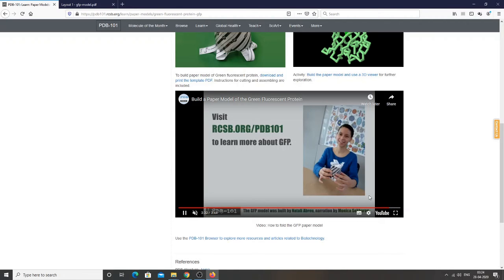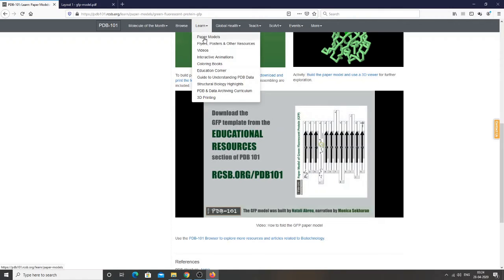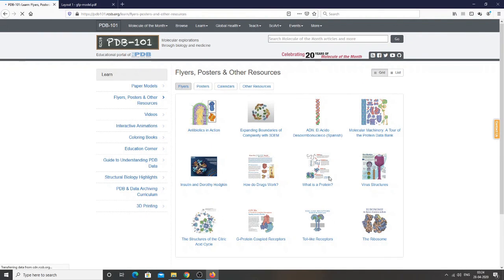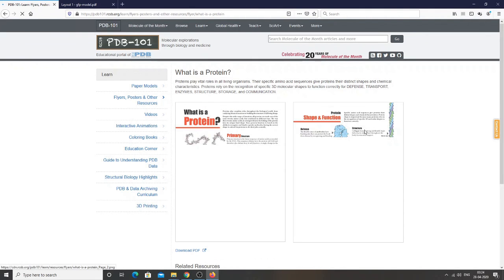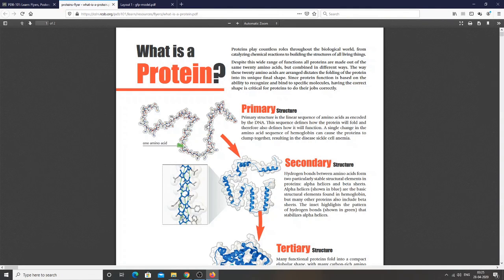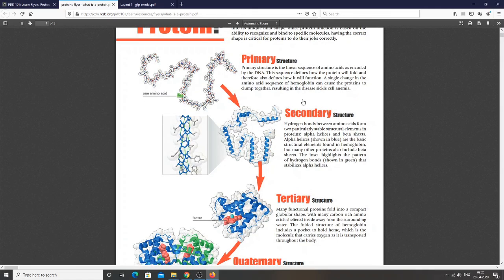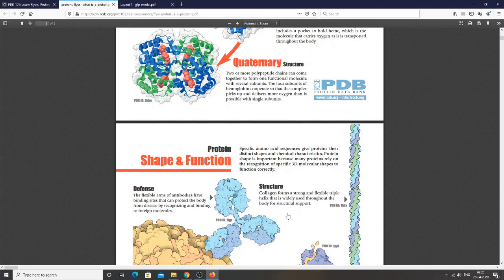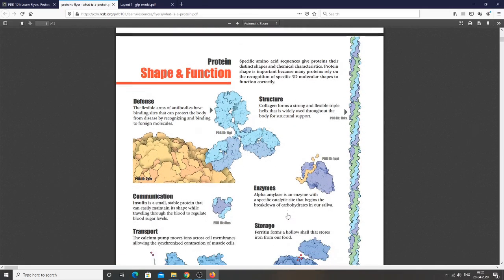Now, another resource that I would like you to explore apart from paper models is that of flyers. One such important flyer which should be of interest to you as a beginner is that which tells you about what is a protein. If you click on this and then click the download PDF, you will be directed to the PDF of this particular flyer. Page 1 represents the information of what is a protein. It also gives you information about the primary structure, the secondary, tertiary and quaternary structure. Additionally, page 2 gives you information about the shape and, more importantly, the different functions of proteins.